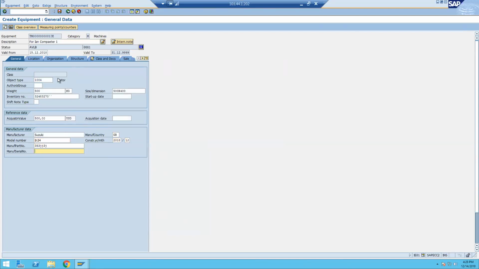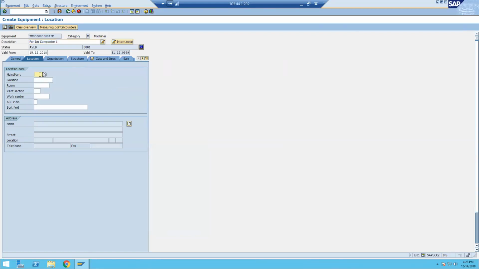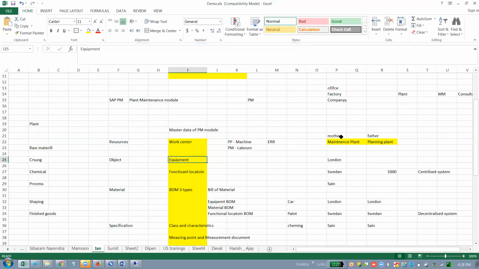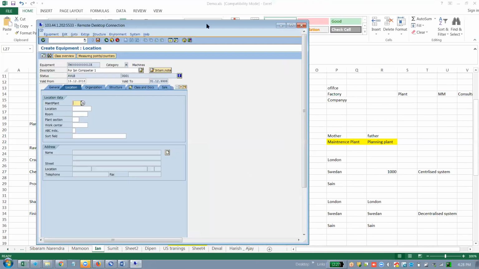Of all these, the most important data is your maintenance plant. If you are not entering your maintenance plant, you cannot use this equipment anywhere. You can keep any other data, but when your maintenance plant is not there, or if you are keeping the wrong maintenance plant, you cannot use this equipment. First key data is the maintenance plant. I told you yesterday in the demo, maintenance plant is the mother. So we should be very clear that the correct maintenance plant is set up.